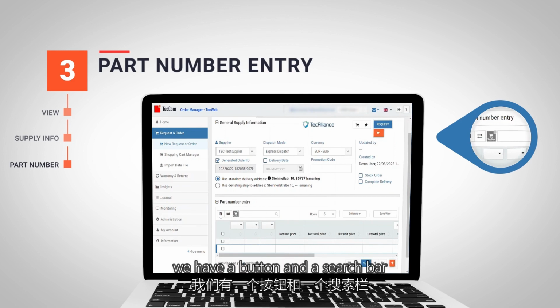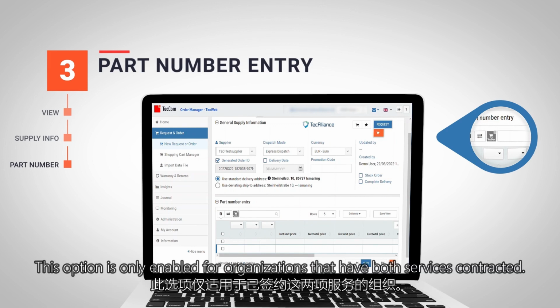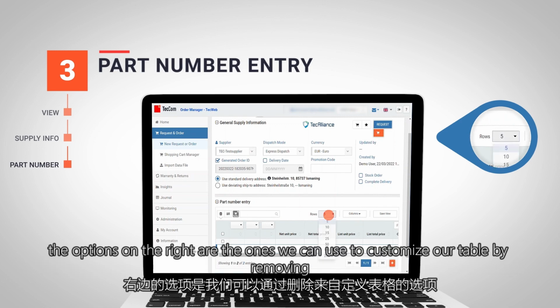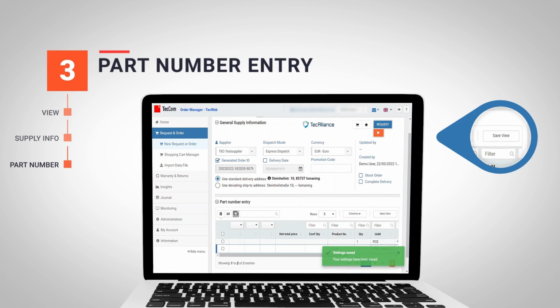Next, we have a button and a search bar that would allow us to connect our search for items with the TecDoc catalog. This option is only enabled for organizations that have both services contracted. Finally, the options on the right are the ones we can use to customize our table by removing or adding columns that are of our interest.